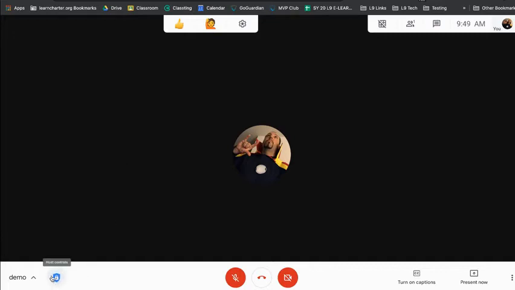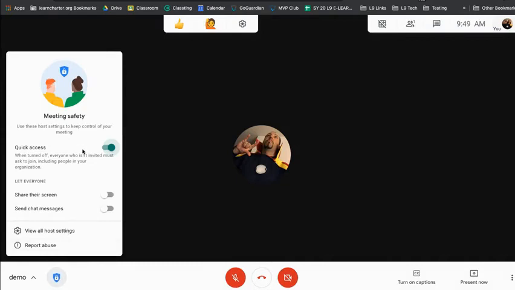Next, we'll take a look at some of the new privacy and security settings. So on the bottom left, you're going to see a blue shield. If you click the shield, you'll see that you now have 3 new options. The first is the quick access button. If you turn that off, anyone who doesn't have an invite for your meeting will have to request to access your Google Meet. So this is just an added security feature to keep people out who aren't supposed to be in your meeting. I'm going to leave that one on just in case I have scholars that want to get on, but you can toggle that on or off at any time during your class.